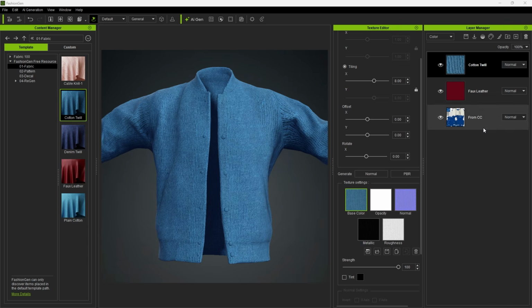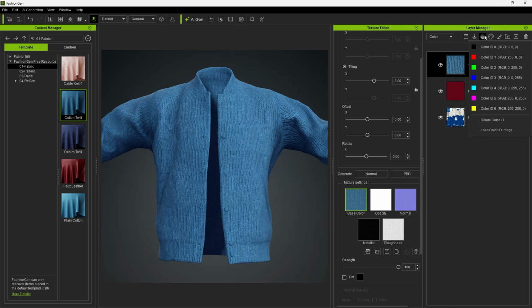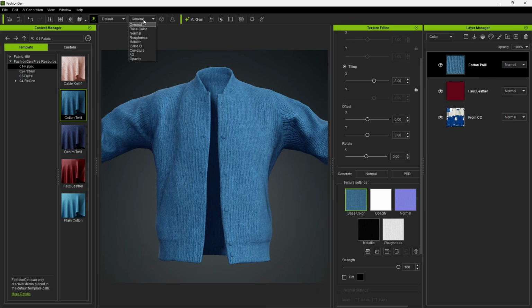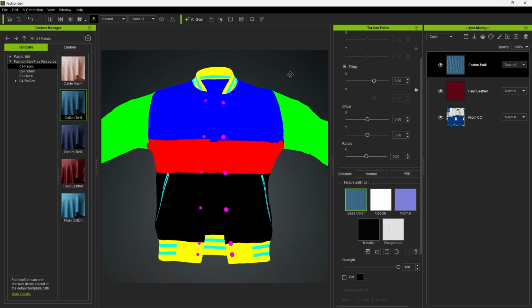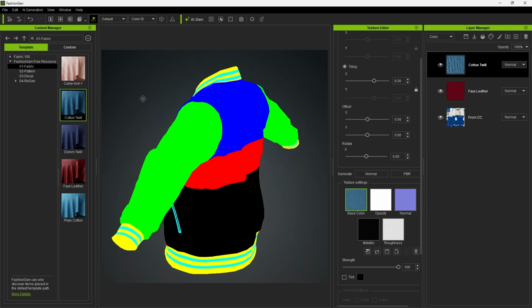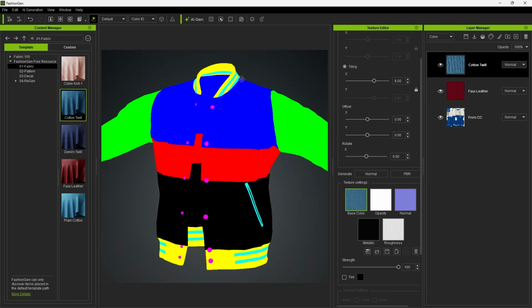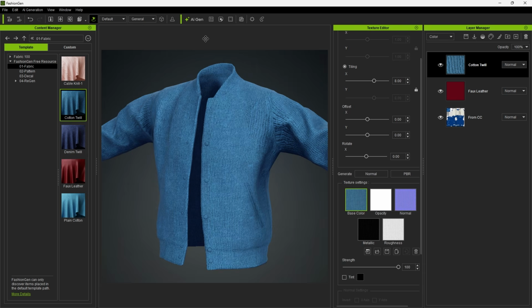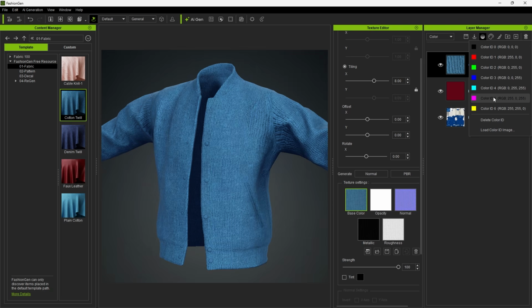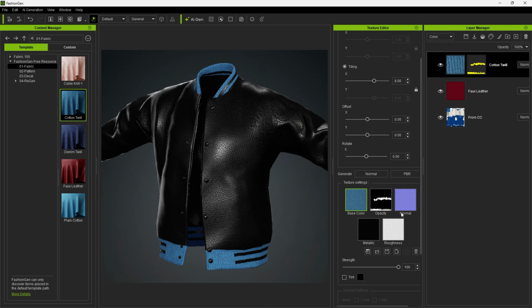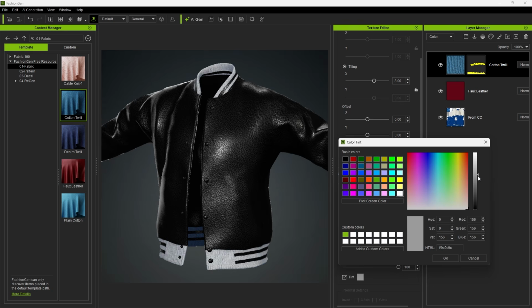If you don't want the material to affect the entire clothing, we can use the Color ID as the mask. First, switch to the Color ID material channel and check the distribution of the Color ID mask. Next, click the color mask in the Layer Manager and select a specific ID of the color mask. And we can adjust the base color to suit the apparel.